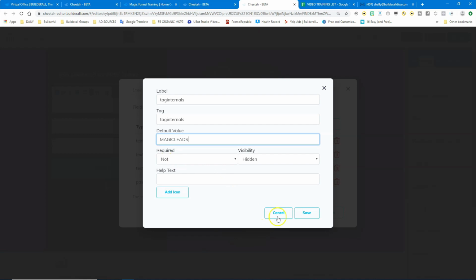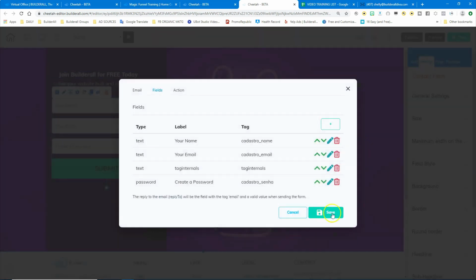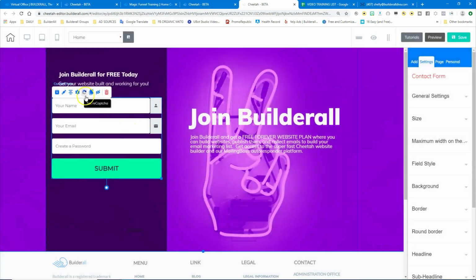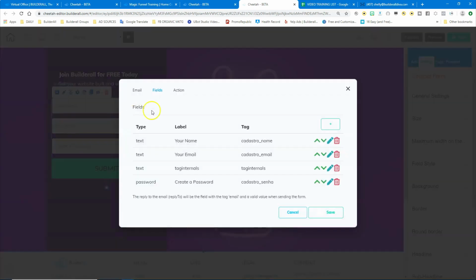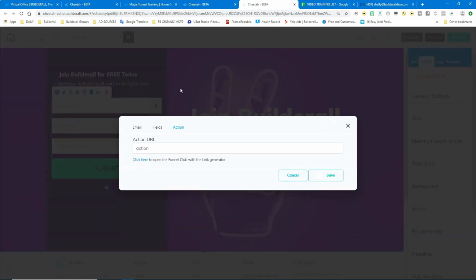And then once I change that, I'm going to click Save, and then I'm going to save the form. I'm going to go back into the form one more time, and I'm going to go to Action. Now here's where we're going to set the action of what happens after they click the Submit button. And we want this to be a magic funnel, which creates the account in the background.